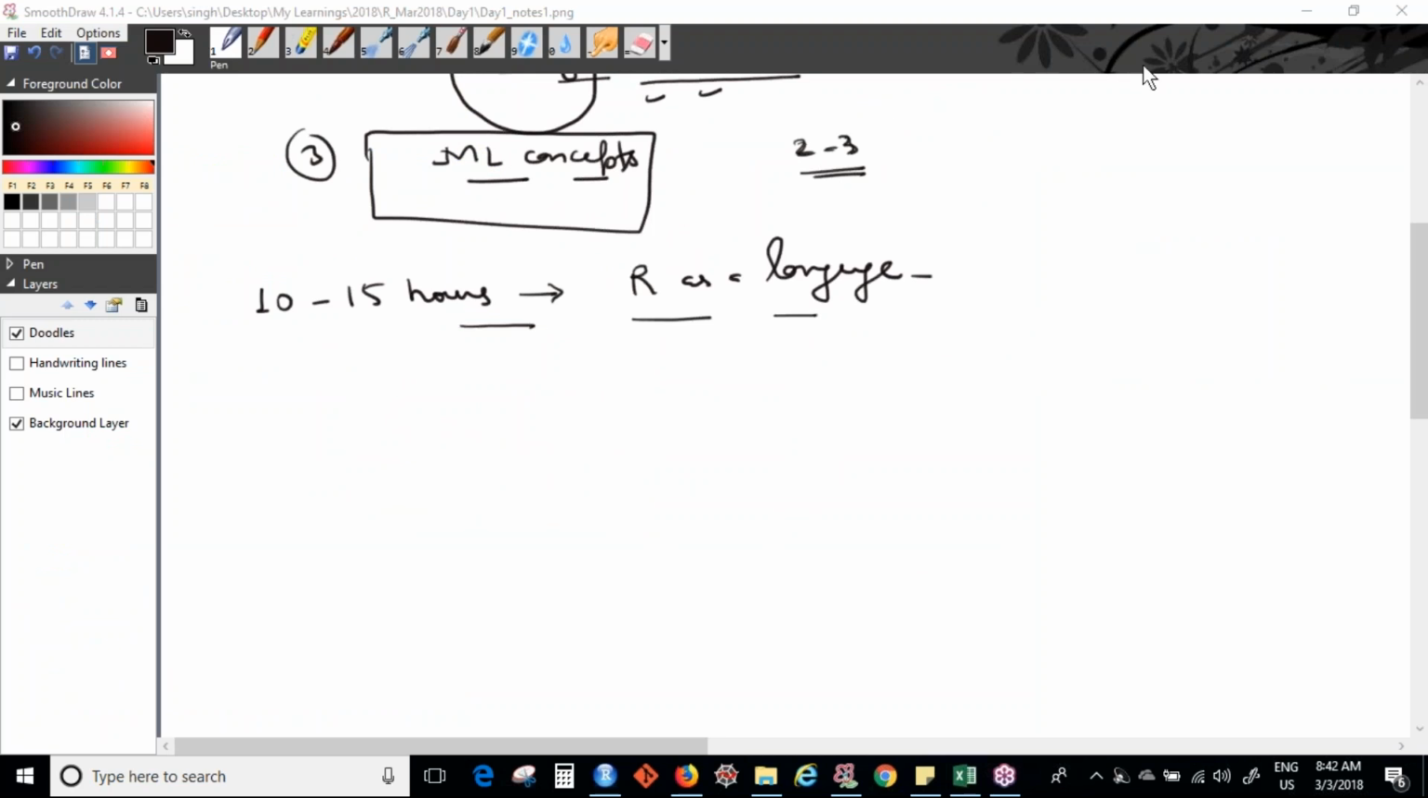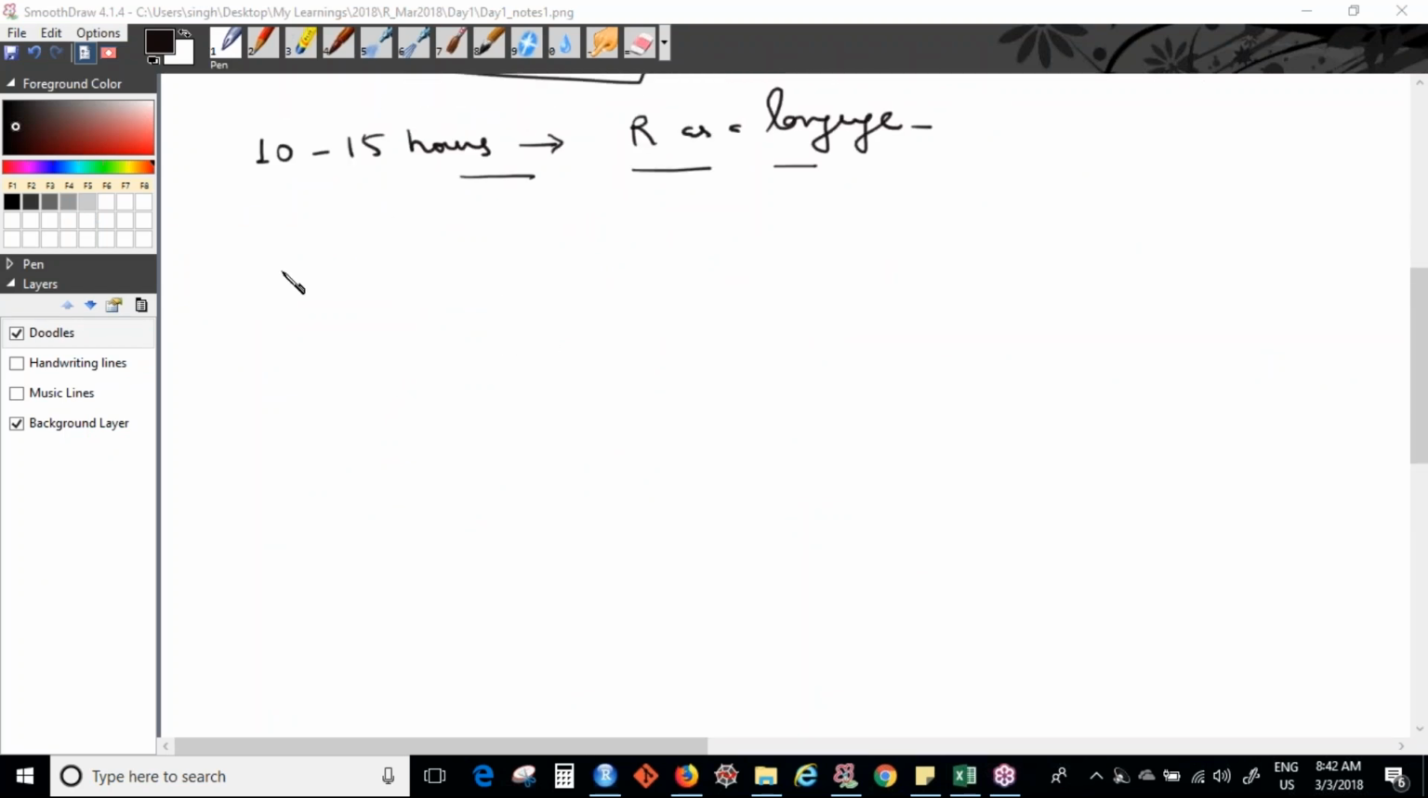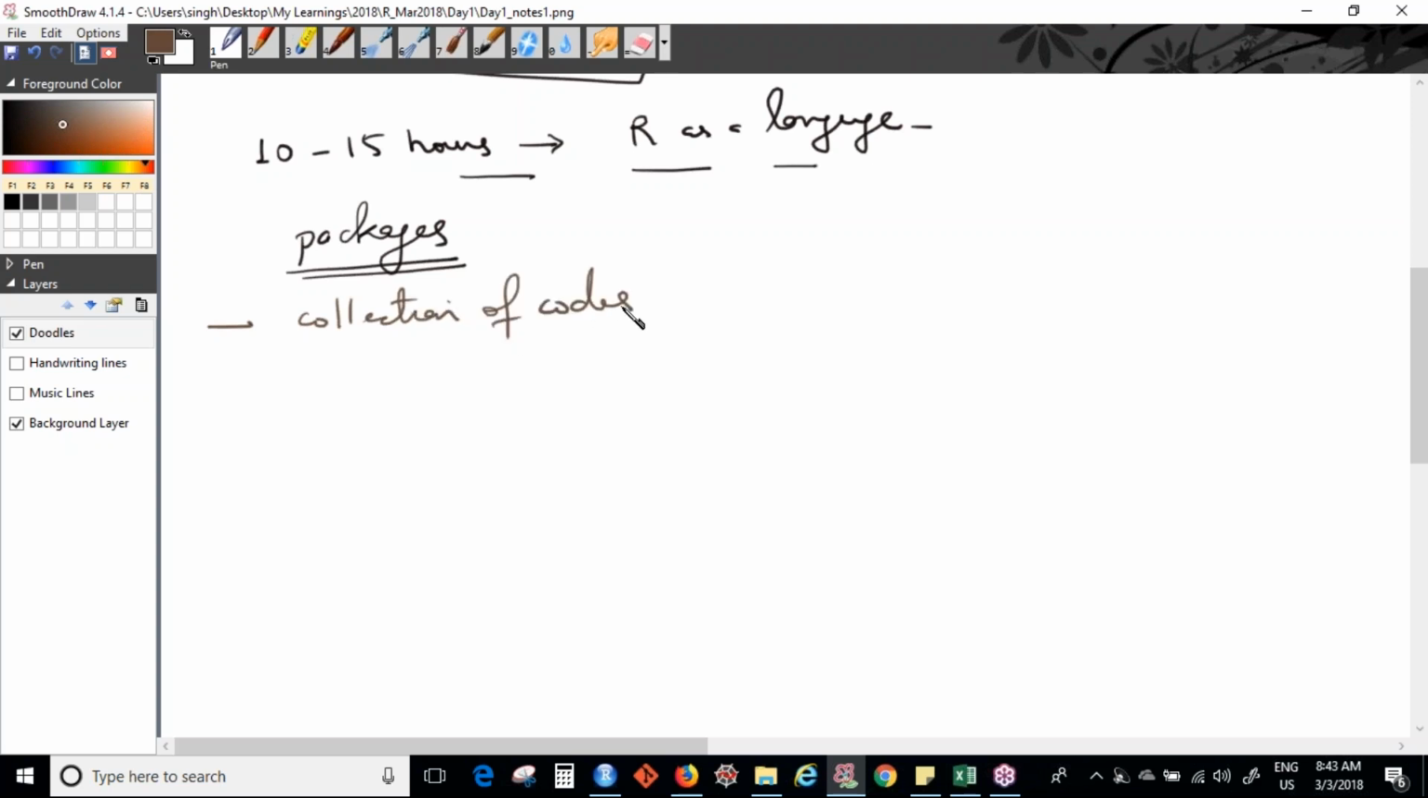So as I told you, the biggest advantage of using R is the packages. And why I told you that you require minimal coding to become a data scientist, the reason for that is also the packages. So what are these packages? Packages are nothing but a collection of codes to do a particular task. So this helps you. You can utilize these packages.